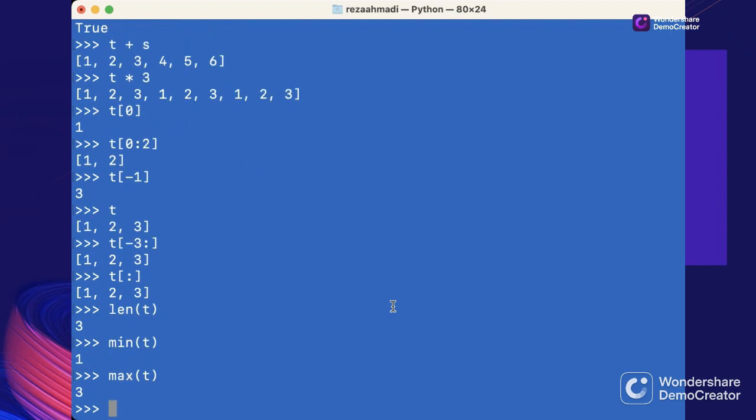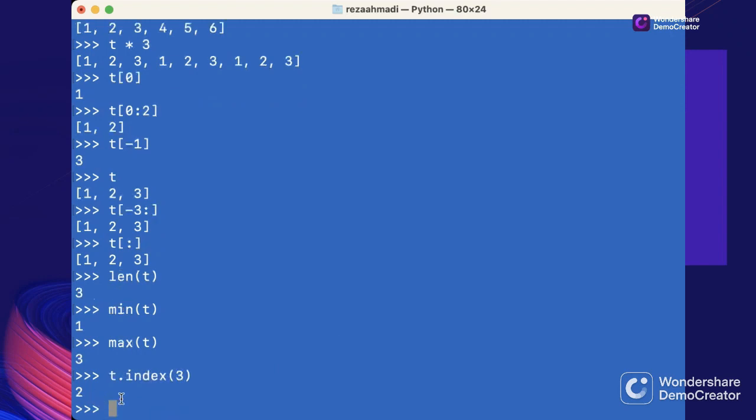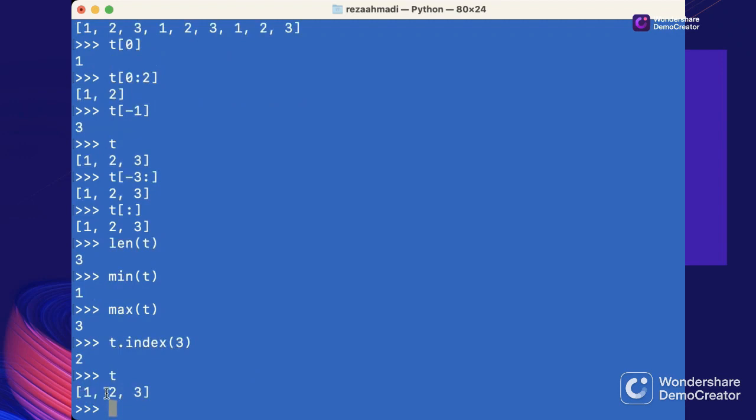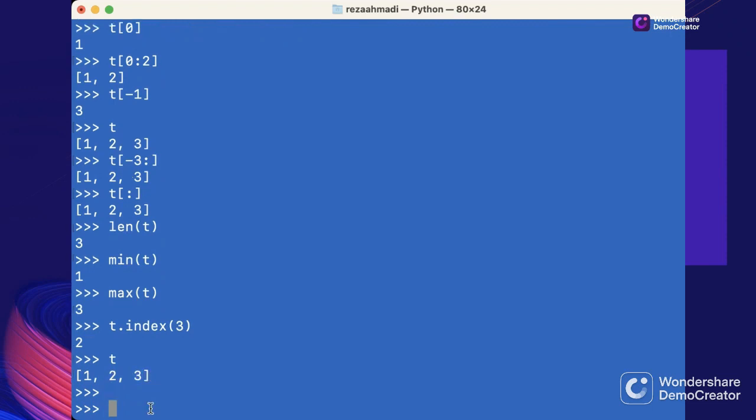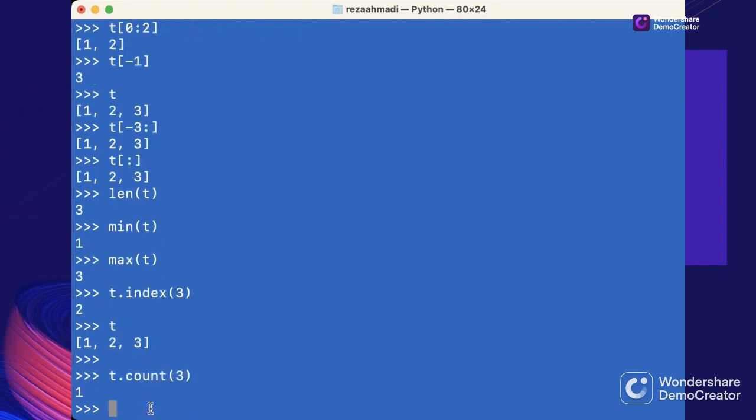We can find the index of the first element in the list by saying, for example, t.index(3). It means look into the list t, find the first 3, and give us the index of that, which is 2, because this is t: 0, 1, 2. So the index of 3 is 2. We can count the number of an element in the list by saying in the list of t, count all elements that are 3. Here we have only 1. So this is 1.